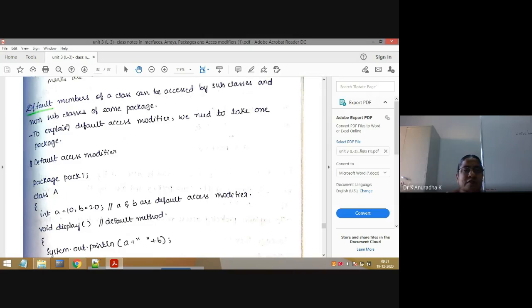So private members of a class can be accessed within the same class. Outside the class, they are not visible. That's why always keep the data as private and the methods as default or protected or public. So the first program is completed, that is on the private access modifier.